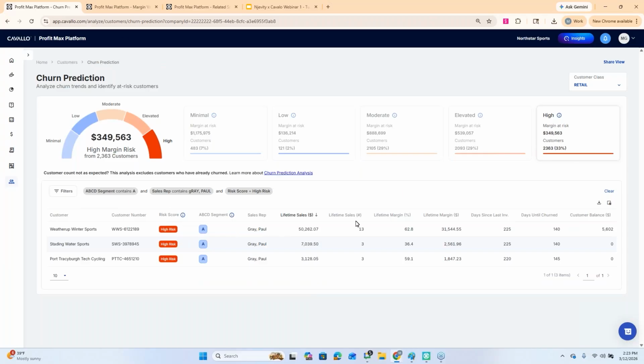Future releases of the ProfitMax platform will include filtering tied to sales reps. So as they get into the platform, it'll default to their customers, so they don't have to do these filters. We'll also have the ability to email out these reports as well. So if there's other folks that you want to disseminate this information to, you'll be able to send those reports with those additional details to other users.